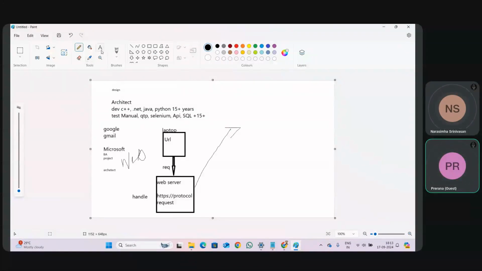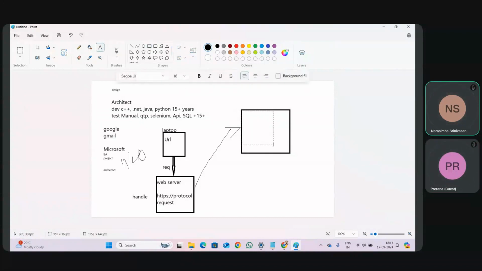Sir, what is one more server, sir? The name of the one more server is app server. Sir, what do you mean by app server? I told you that the web server gave the link to Google Meet, no? So Google Meet, the developers, they have written the code and they have installed that application in the app server.